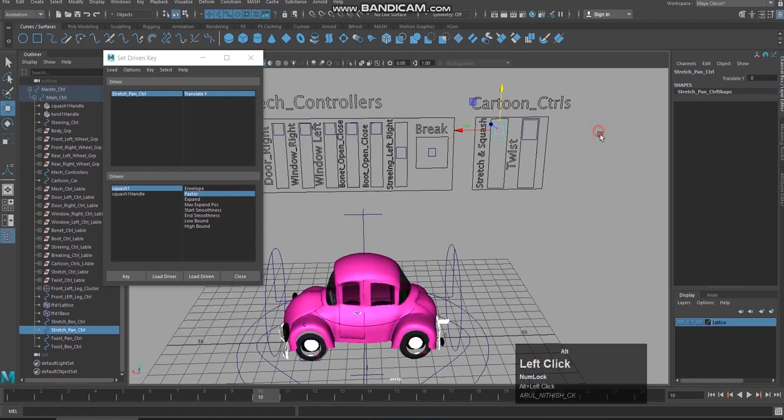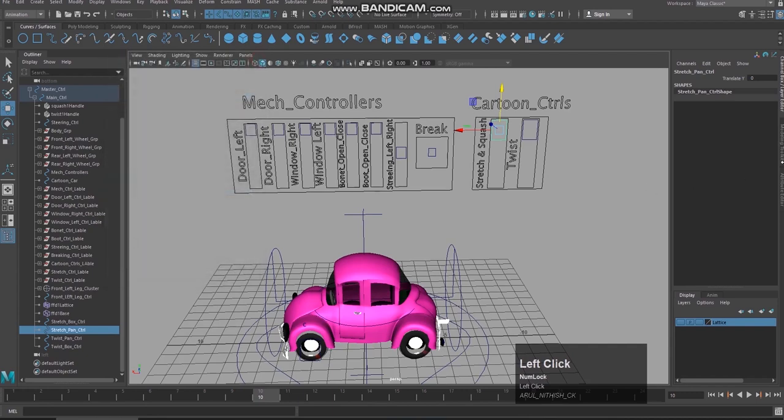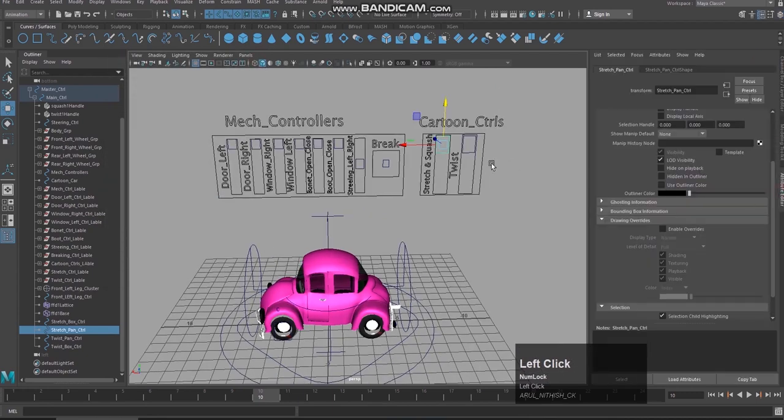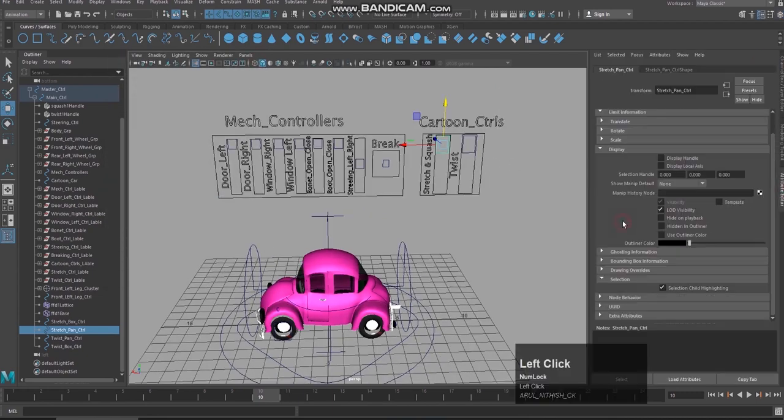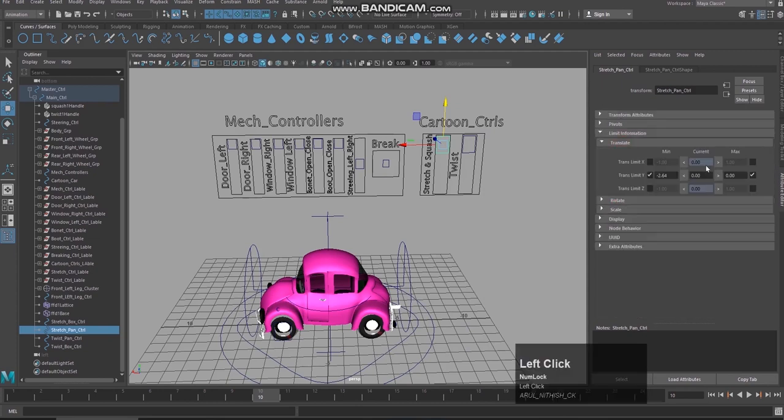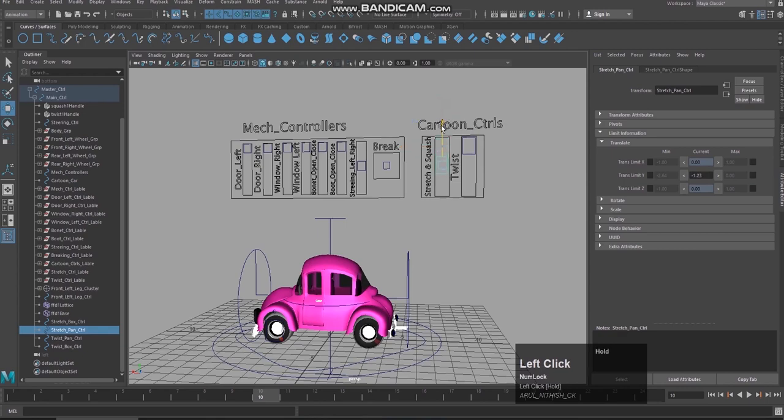So I have made a small mistake, so forgive me for that. I'm going to the attribute editor. I'm going to remove the limit information and all these things. So I'm going to keep it in the middle.